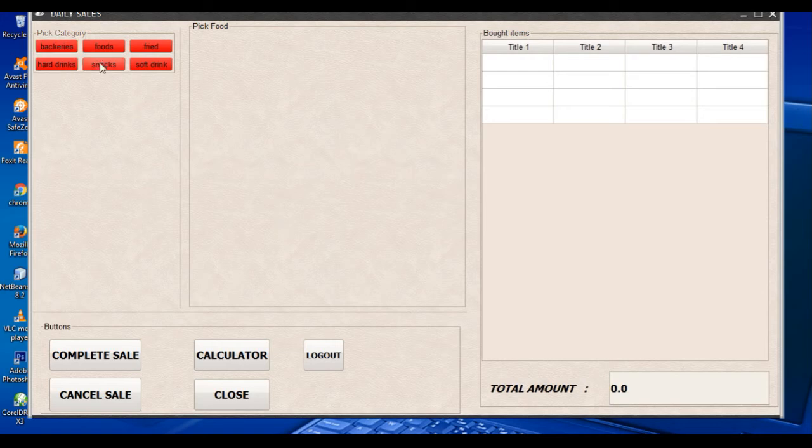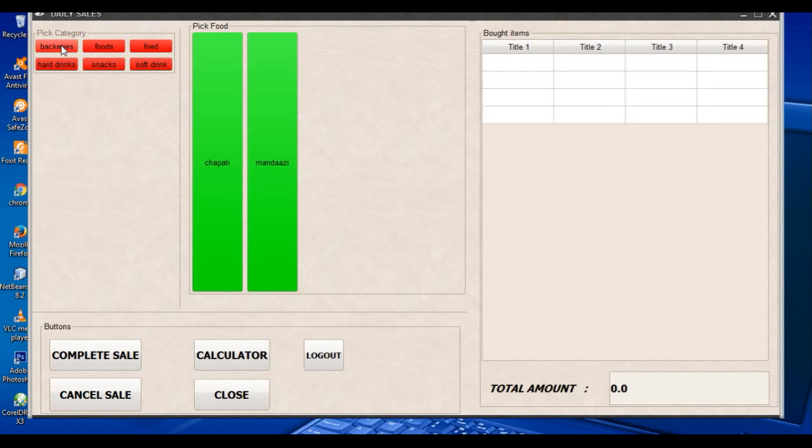Jackie is able to see all the categories of all items that are ready for sale. There are bakeries, foods, fried, hard drinks, snacks, soft drinks. Jackie selects whatever he or she wants to sell. Within bakeries, there are 2 items: chapati and mandazi. You remember we added mandazi just a few minutes ago.